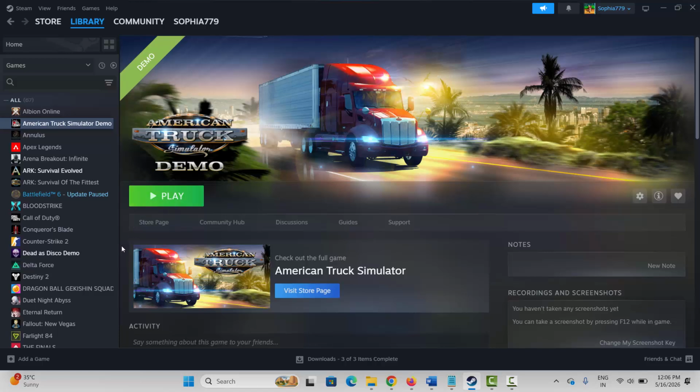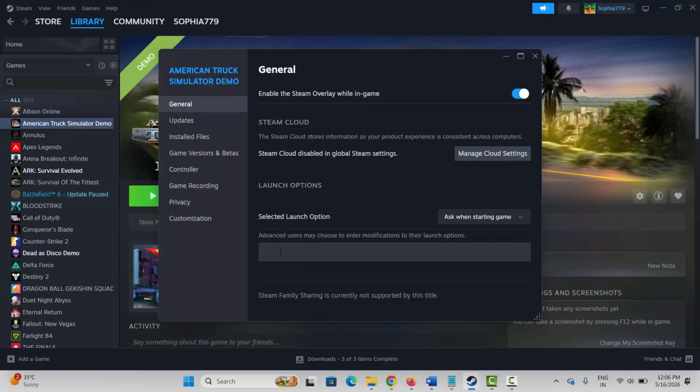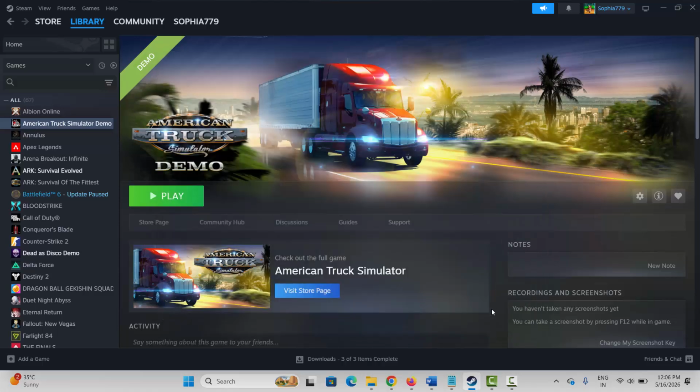For that, go to Steam, select your game under library section, right click on it, click on properties. Now under general here you have to type -DX11 and then try to launch the game and check if it's working. If this doesn't work, come back again, type -DX12 and then try to launch the game and check if it's working now. If this also doesn't work, come back again, remove the launch option and move to the next method.